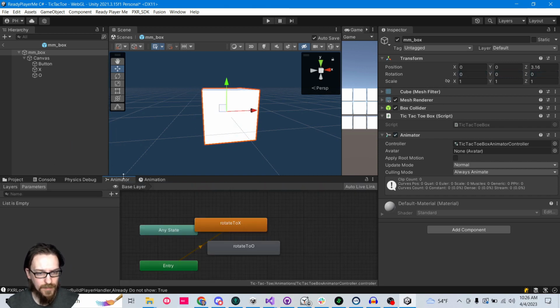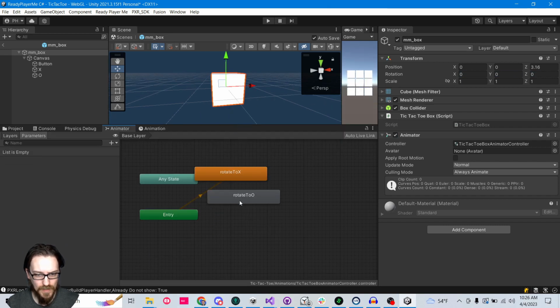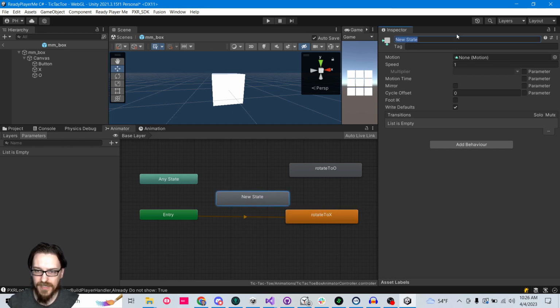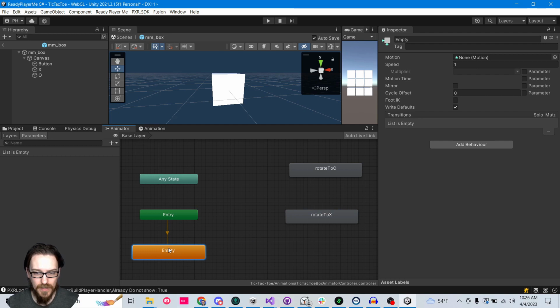So let's go to our animator. And we have our rotate to O, rotate to X. And I'm just going to create an empty state. And I'm just going to call this empty. And I'm going to right click on this and set it as the default state. And then we're going to just create a trigger for X. And then let's create a trigger for Y.